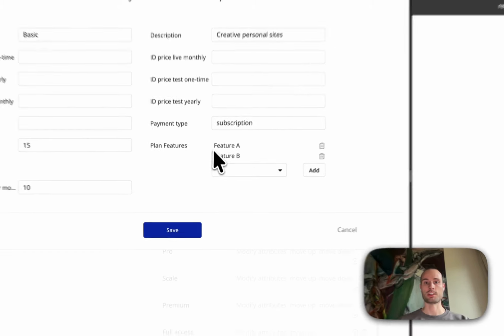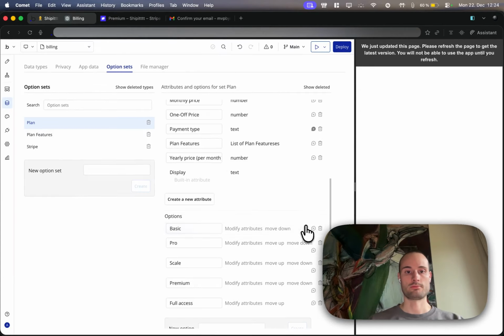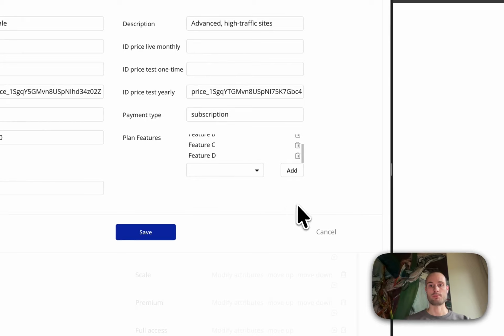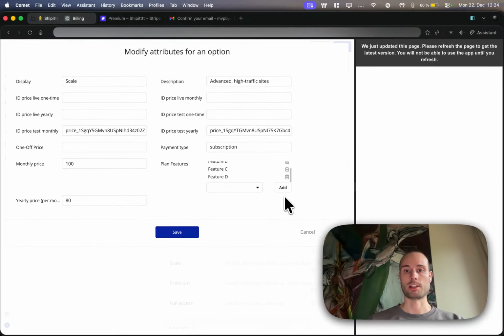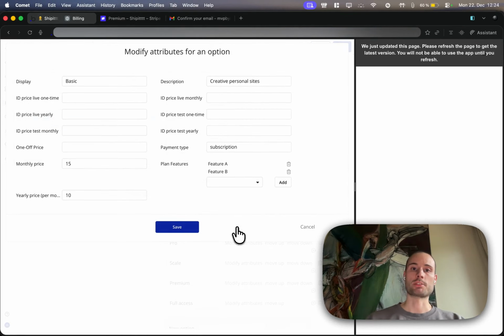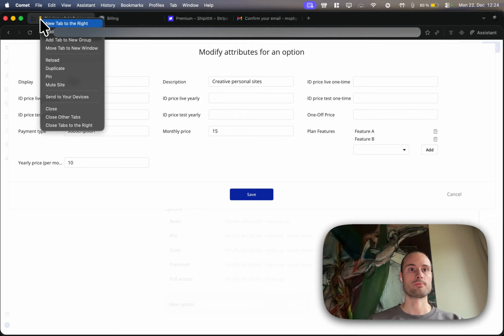In our case, we're going to say feature A and B are for the basic tier. Feature A, B, C are for the Pro tier. And as you can imagine, for the Scale tier, we're going to use feature A, B, C, D. And you just add them like this to the plan. But now we need to create the pricing IDs for each plan. So we need to switch to our Stripe dashboard view.